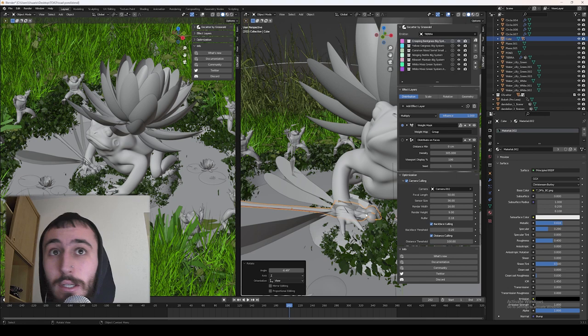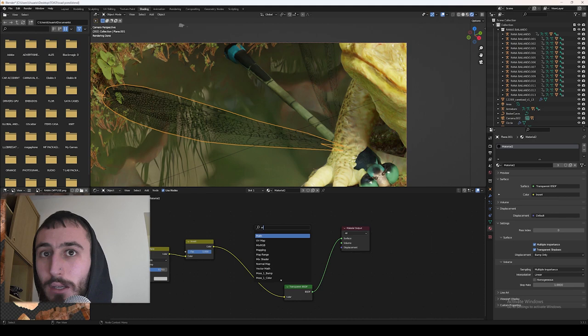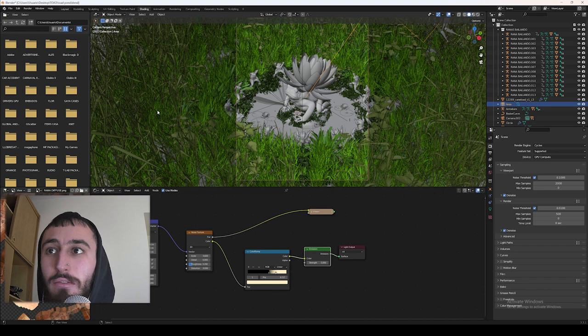Let me check if the wings are visible right now. They look too subtle. We should change the shader to make it pop. Let's add a mixed shader and combine it to create a reflection. As you see, there are a lot of details that need to be fixed.